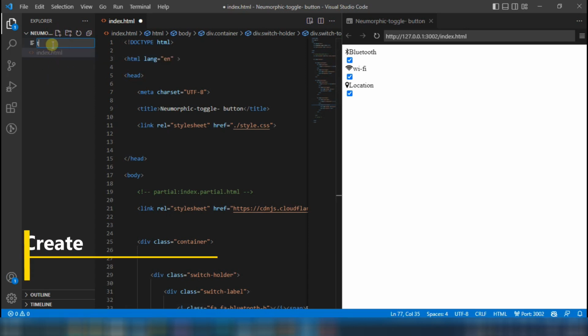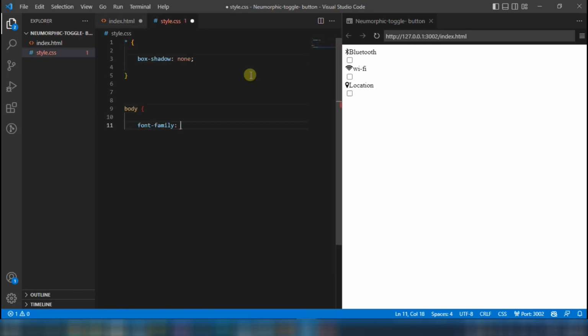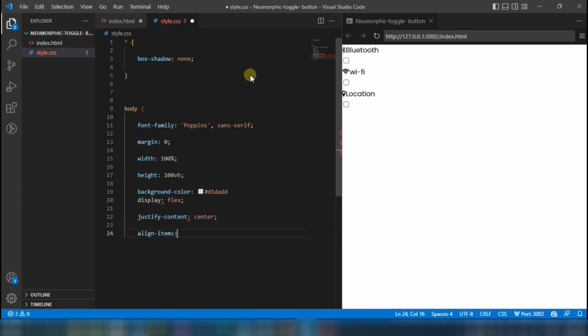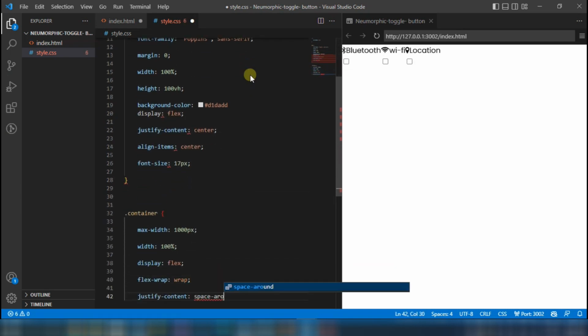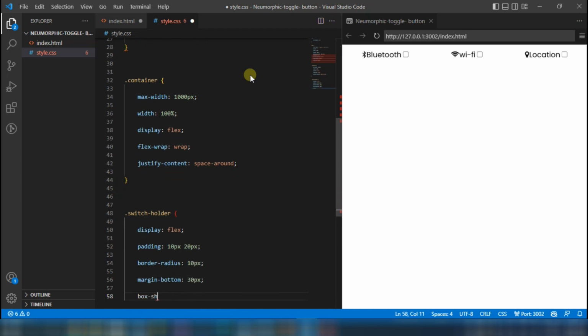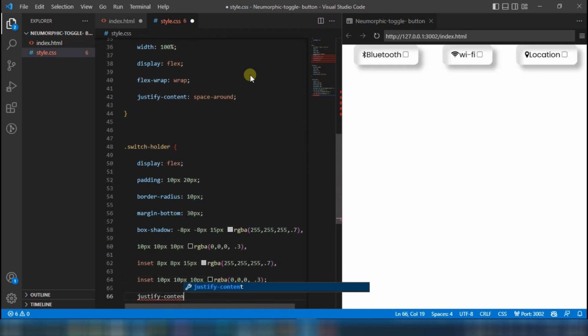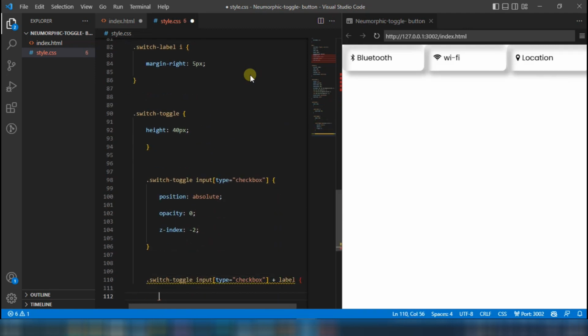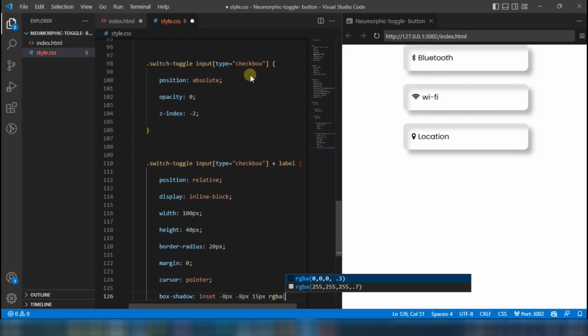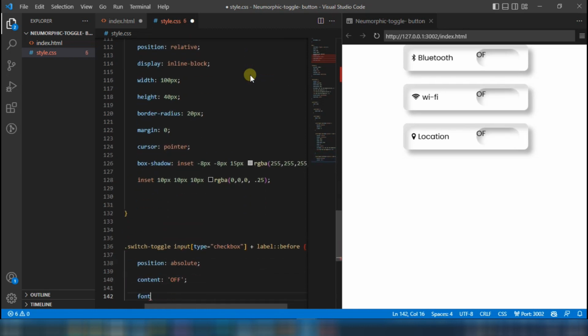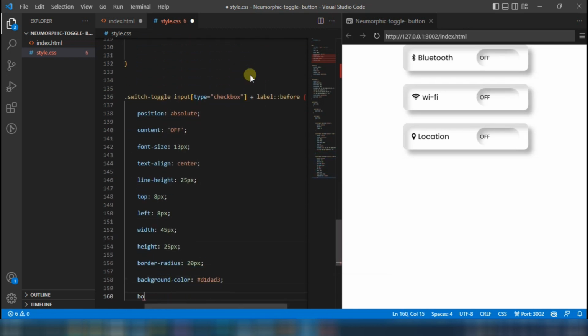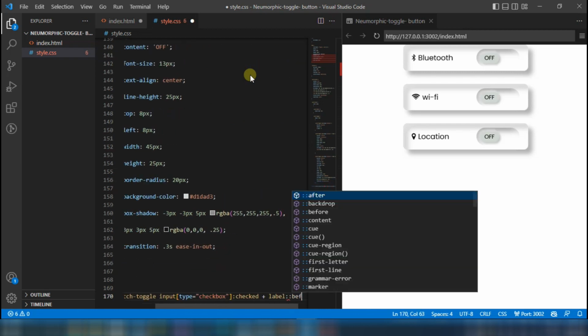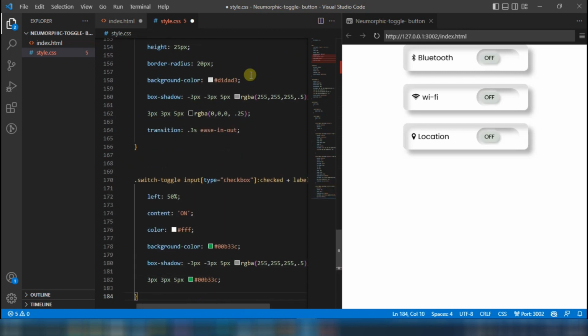Now, you have to create a second file called style.css. As you can see, we have finalized output.